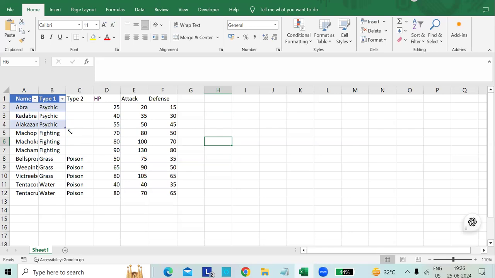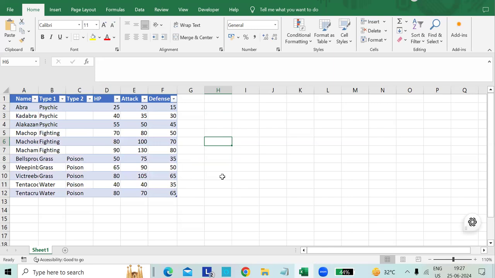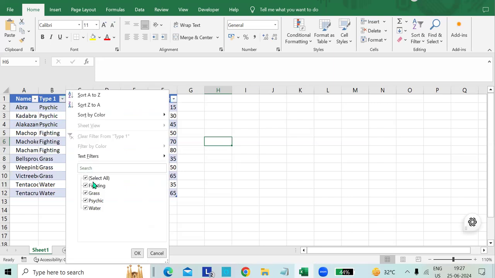So if you want to set all the data, you just have to drag like this, and drag like this. Now all the data will be in the table. Now you can filter all the data. See, now you got all the data.